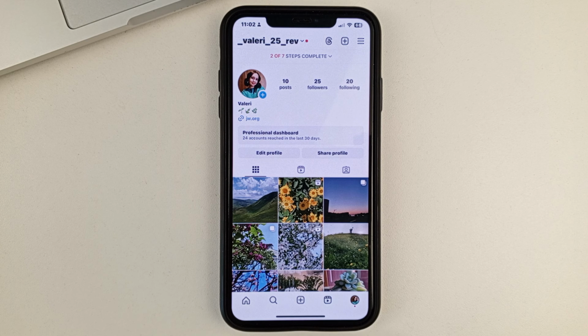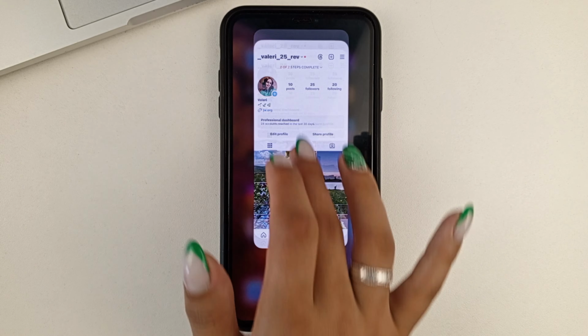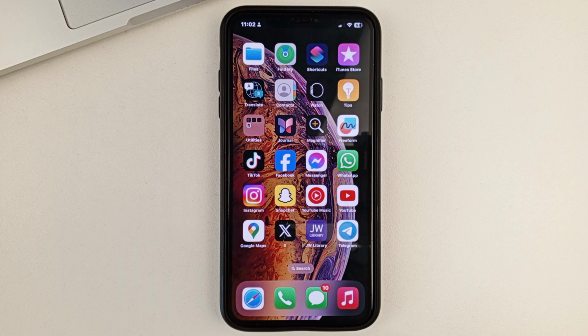And after these actions, no one will be able to see the number of your Instagram followers and subscriptions, naturally only except for the people who are already following you. This is how, friends, you will be able to hide subscribers in the Instagram app. I really hope this video helped you and was helpful to you.